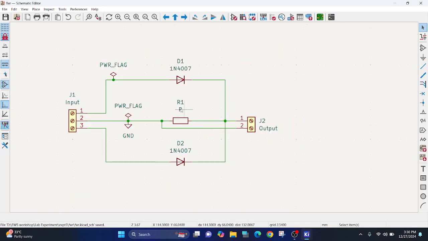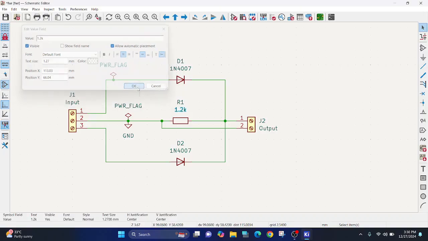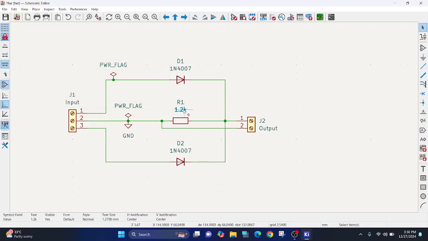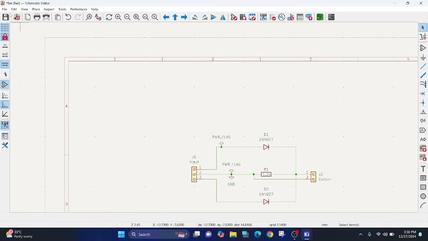Also, we can edit the value for our resistor, that is 1.2K. We can drag and place it on the resistor. Our schematic is ready.